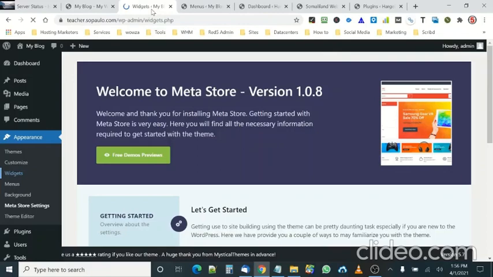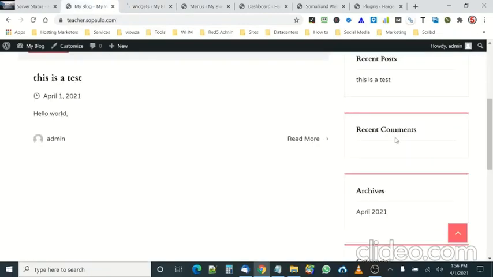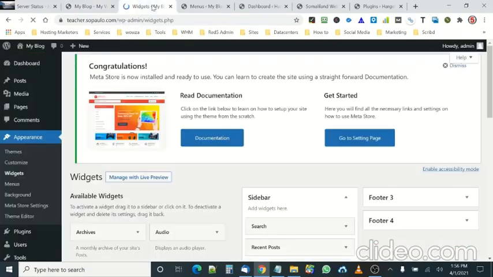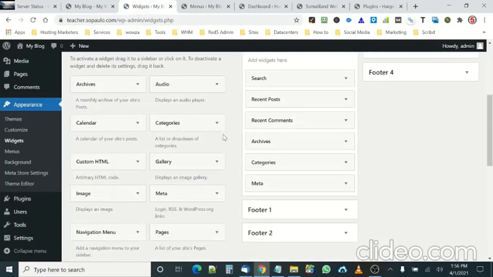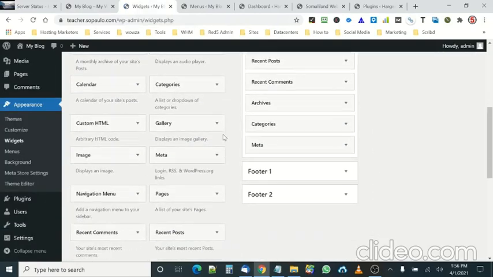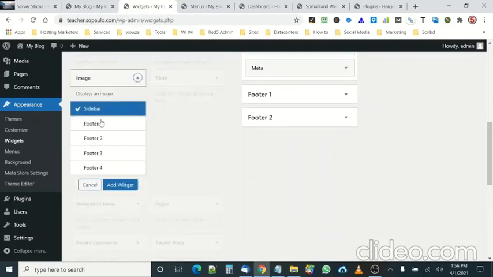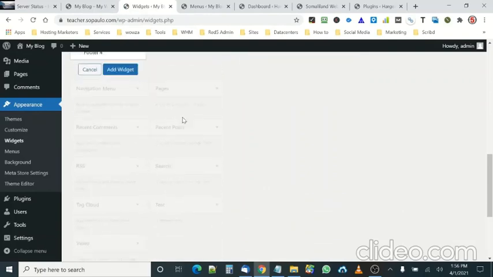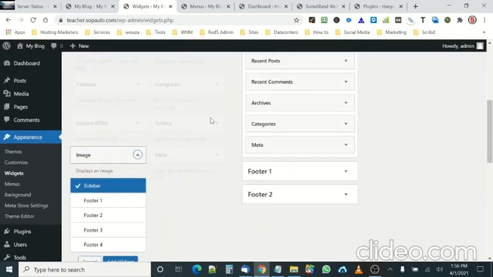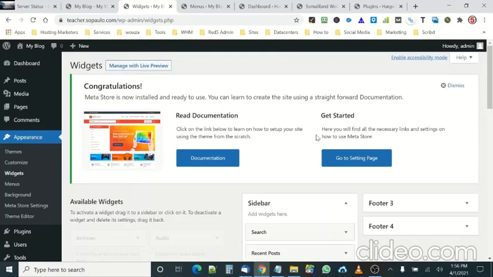Now I want to show you widgets. You see, these are things that you can put on the side, on the sidebars, or in the footer, or whatever you want. So there is a number of things. There is so many. You can even install new ones. So no, it depends on the theme actually.